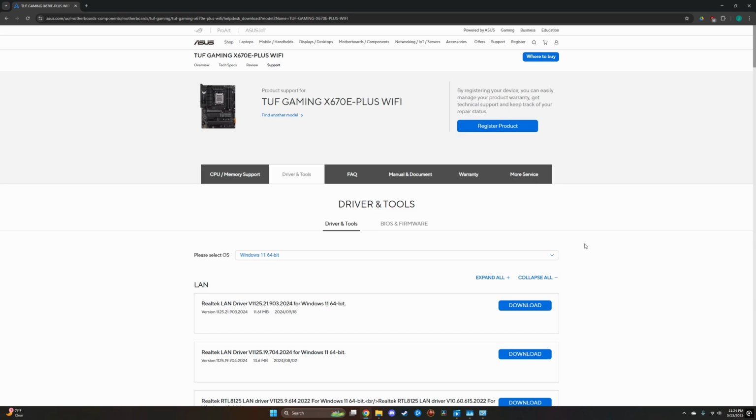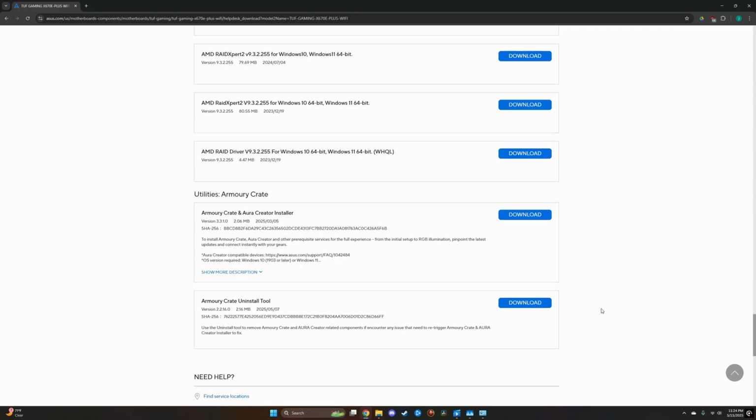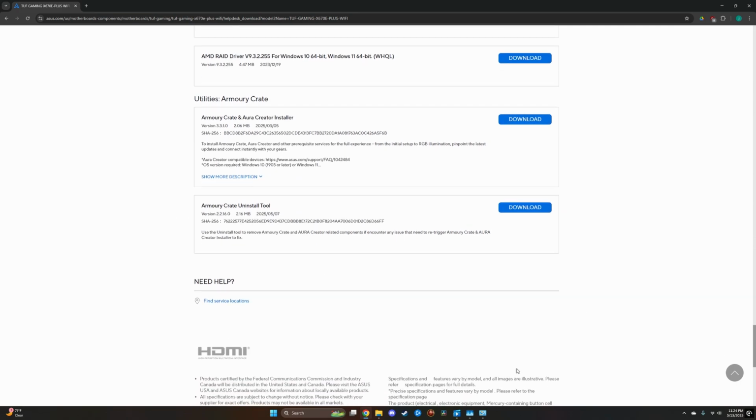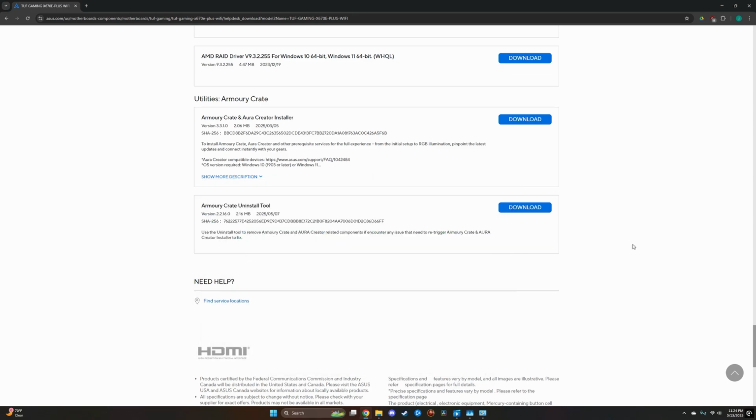So if you want to uninstall this, if you have an Asus motherboard, you're going to have to go to asus.com and go to their support page, find your specific motherboard model, go to Driver and Tools, and you're going to want to hit Expand All. And of course, it's going to be all the way at the bottom, the Armory Crate uninstall tool. So you don't want to go into the control panel and go to Programs, Features, all that, and uninstall it. That is not going to do it. You want to use this tool here. So you're going to click Download, extract the files, and then run the uninstaller application. It takes a few minutes, doesn't take too long.